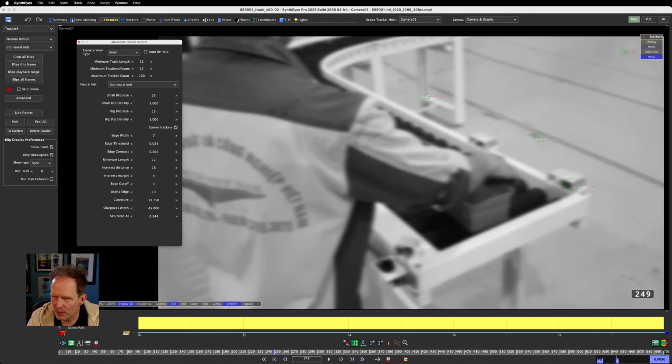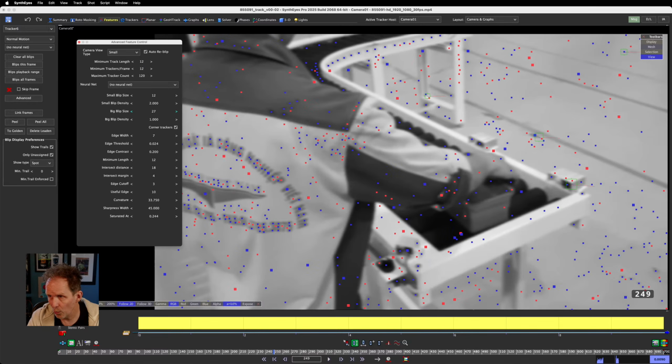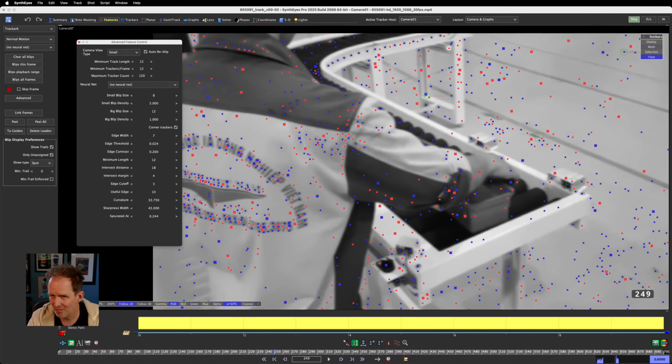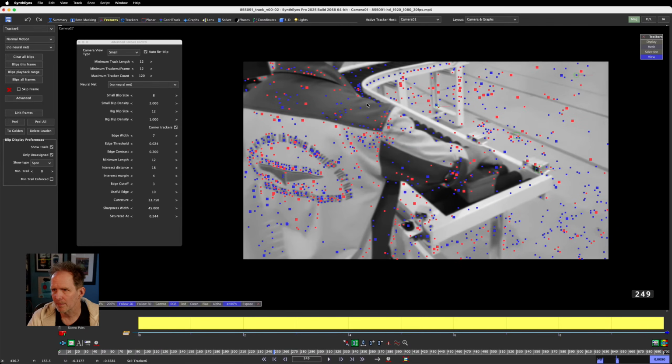And as I turn it up, you see it basically is just doing a blur. So let's set it to 12. Like I said, this is low resolution footage. The other thing I'm going to do is turn on auto re-blip. So when I make a change, you're going to start seeing where these blips are detected. Let's turn this down, all the way down to like 8, and make this 12. So these are the blips that it's detecting. Blips are not trackers. They're just the features.